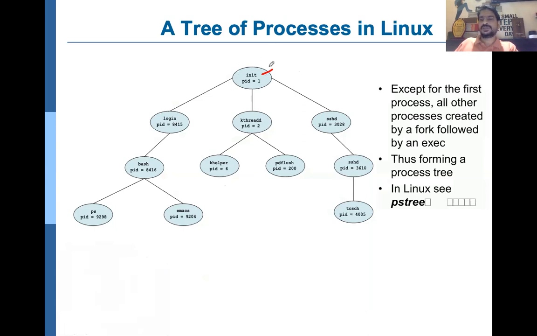So this is the initial process, and then after fork is used, different child processes will be created. So there is the SSHD process, kthreadd. Then there is a login process. Login is calling bash. Then bash is calling ps and emacs. And then there are different processes. You can see that a process ID is also associated with all the processes. And the process ID given to the super process will be 1.